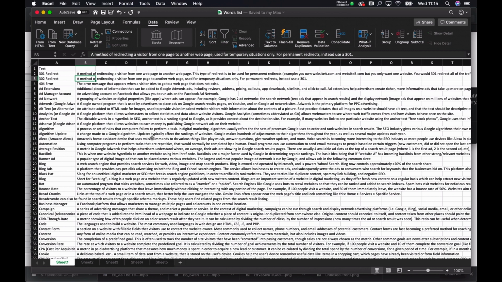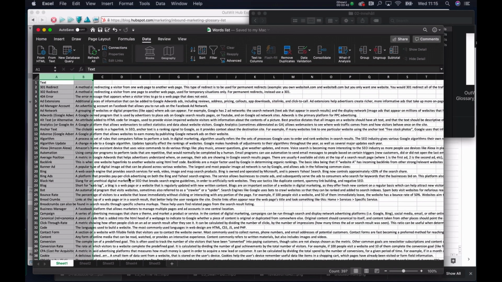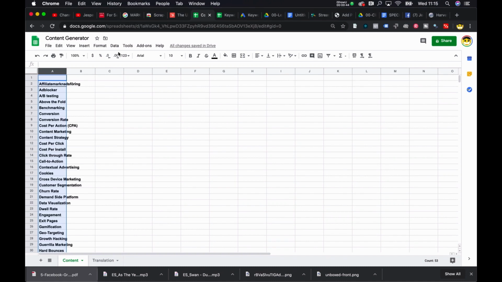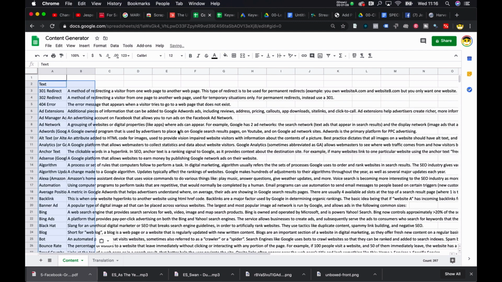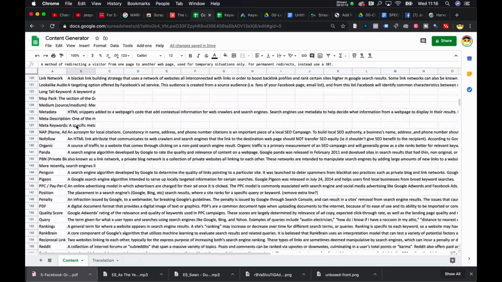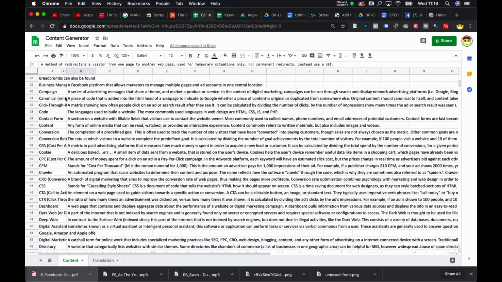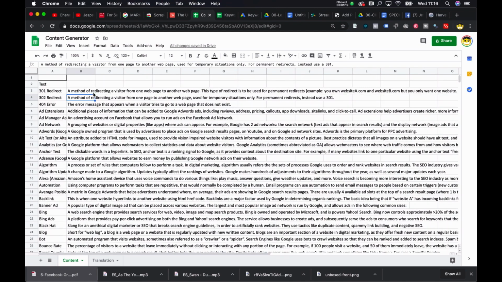because what I want to do now is translate this into something that I can use, which is in Swedish. So I will copy this, and I will go over to my translation or my content generator, and I will paste it here. Yay! So now I got all of the content in here, like so, right? I have the word and I have the definition here.